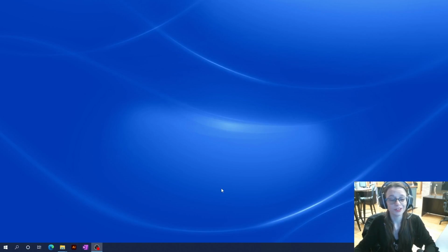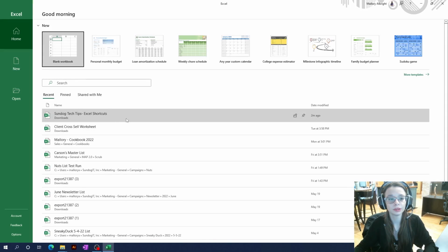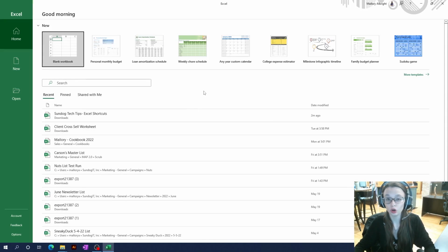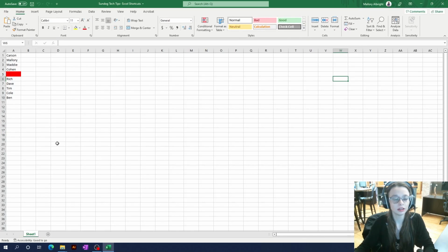Today we'll be going over the keyboard shortcuts in Excel. Let's get started. Alrighty, the first thing we're going to do is open up the Excel app, and we're going to open a new workbook. So we're going to hit Control O, and we have all of our pinned files right here for us. And I want the Sundog Tech Tips Excel shortcuts.